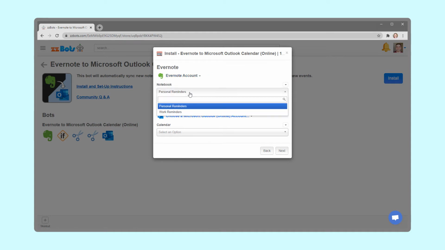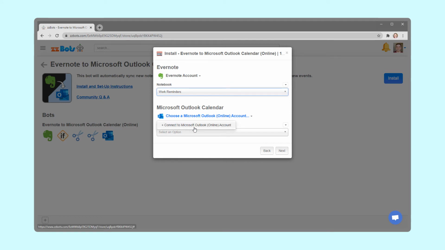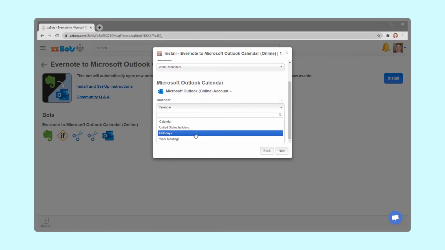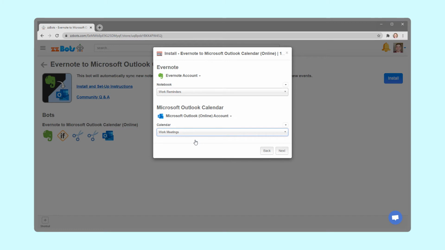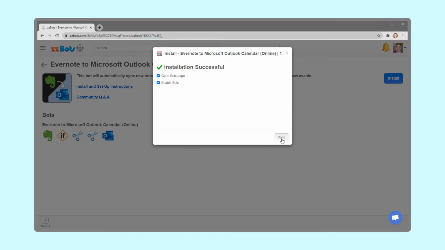First, set up the connection with your Evernote account. After your account is connected, select the notebook that you want to sync from. Next, set up the connection with your Microsoft Outlook account. After your account is connected, select the calendar that you want to sync to. After all required fields are selected, click Next and Install Now.